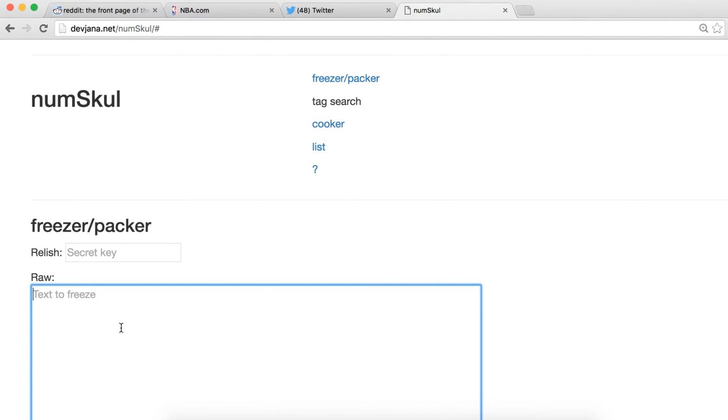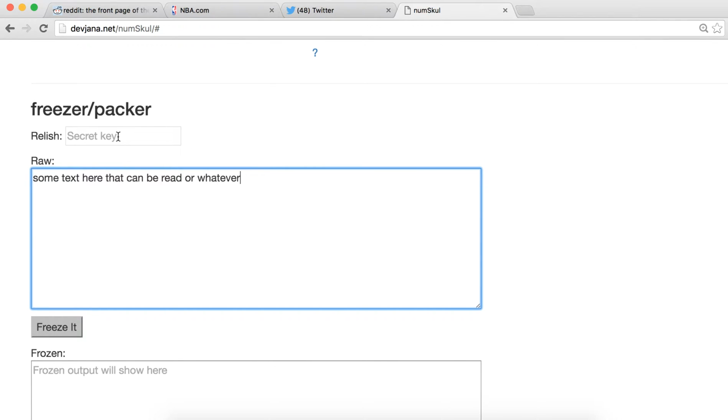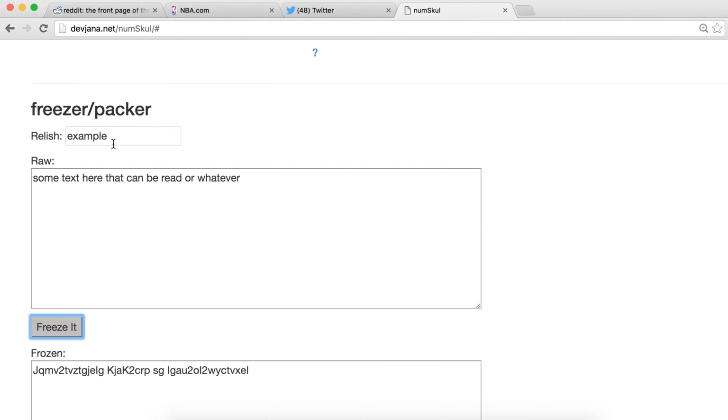So first I'm going to create some text here that can be read or whatever. So this is the raw text. I need some relish. So the relish is the keyword or the password for this, and based on what the relish is, when I freeze this text, it'll create a hash. So this hash is based on what this relish is. So if I change that password, it'll be completely different. I'm going to go back with example because this is the example.